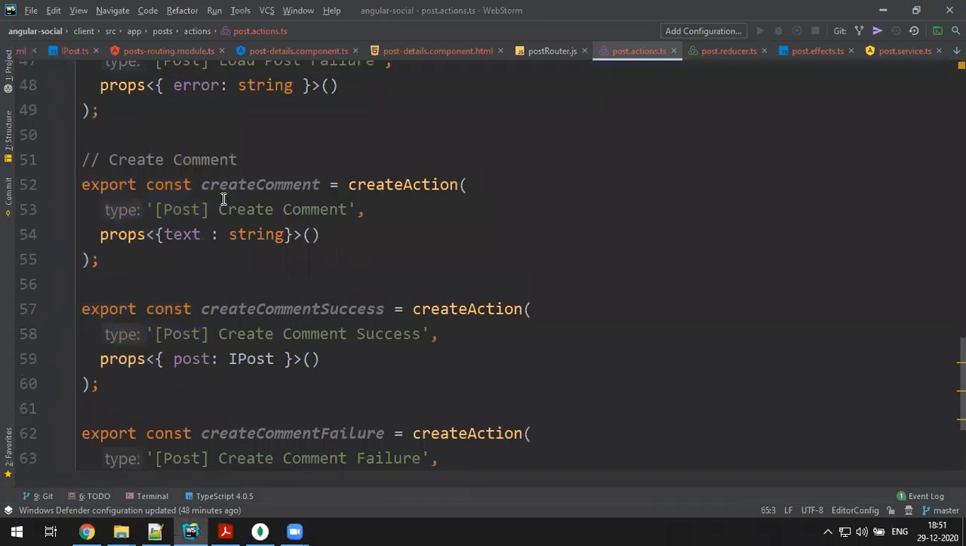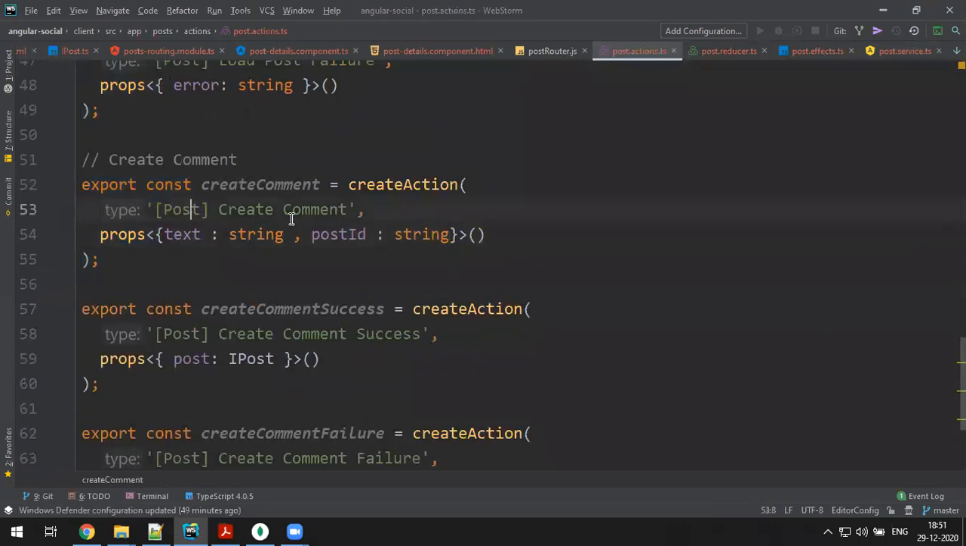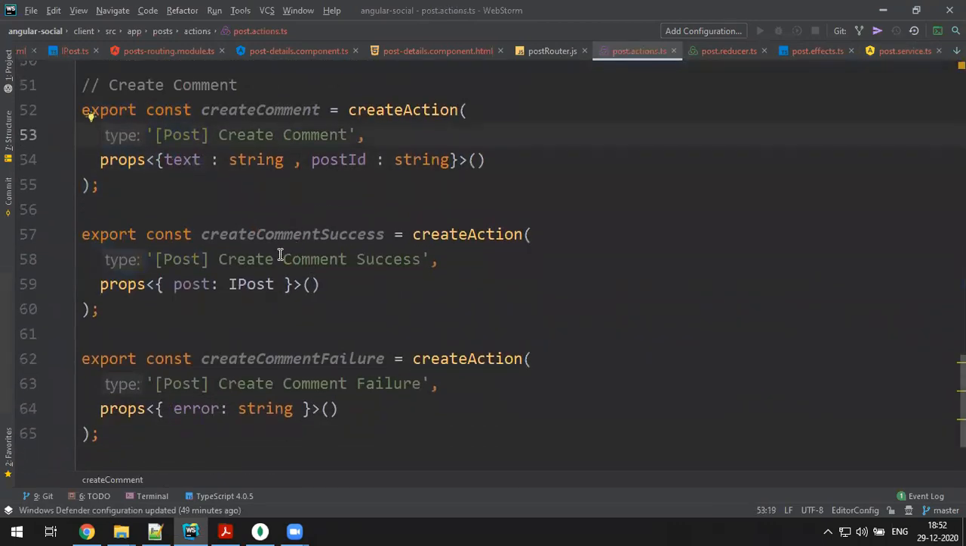Yeah. Create comment. But this will take two things: text as well as the post ID. Text and post ID, because the service now receives text and post ID and returns the post. Okay. Text and post ID. And on success you get the post, and on failure you get the error. That's fine. That's fine. Now we have to make a reducer.